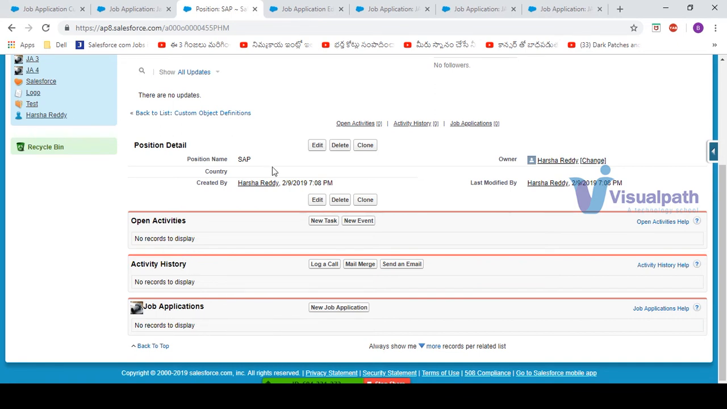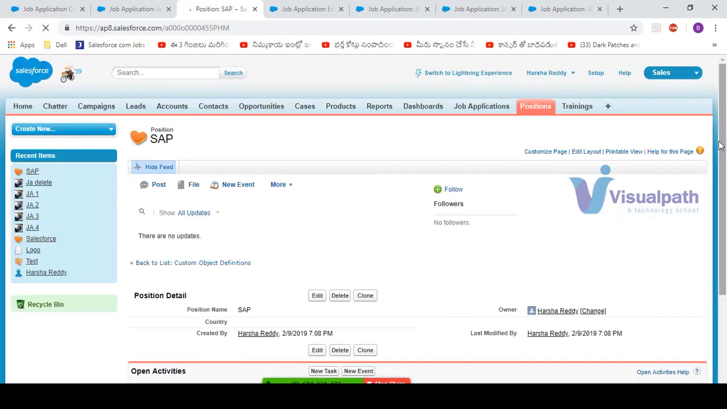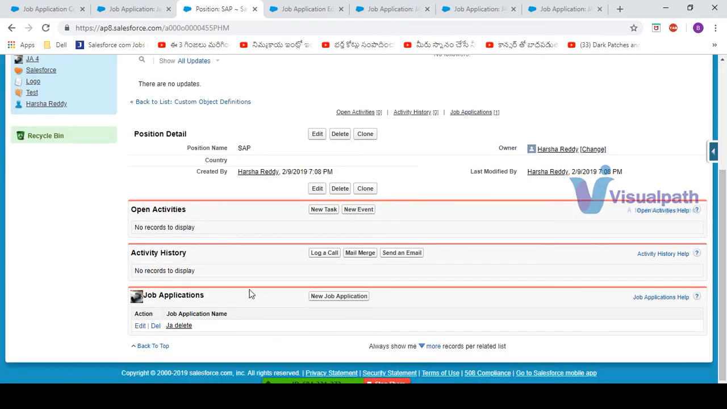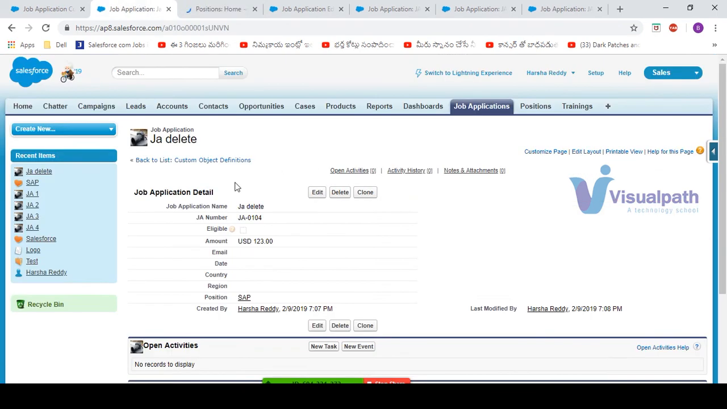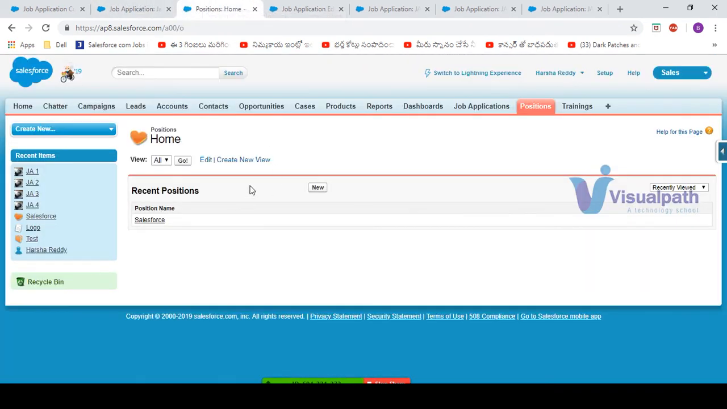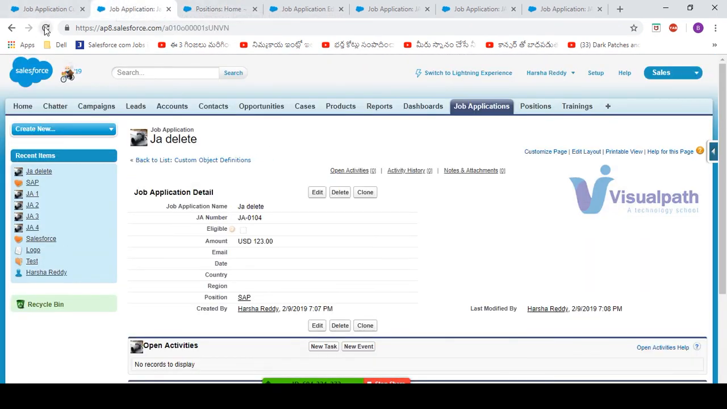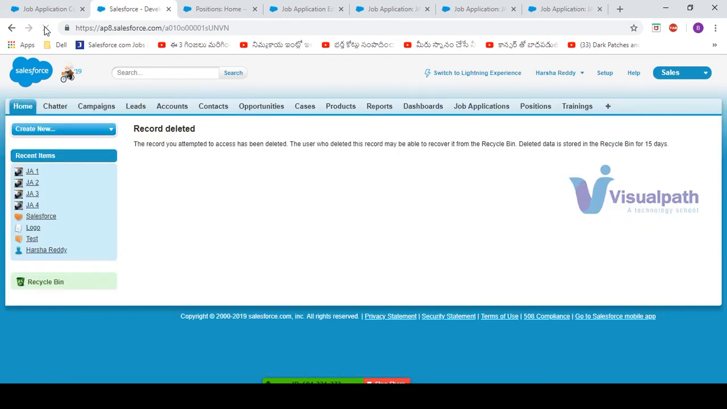So all these child objects on the parent are known as a related list. Now see what happens if I delete. For this SAP position, we have one job application, right? Now if we delete this SAP position, see what happens to the job application. I delete it, and we have deleted the position. Now let's refresh this page. See, the record you attempt to access has been deleted. So you guys need to try the lookup relationship.